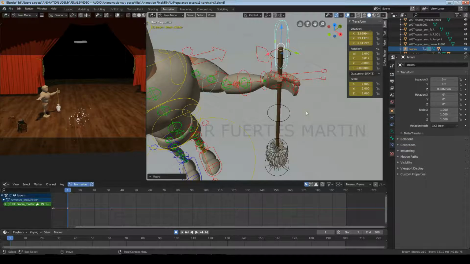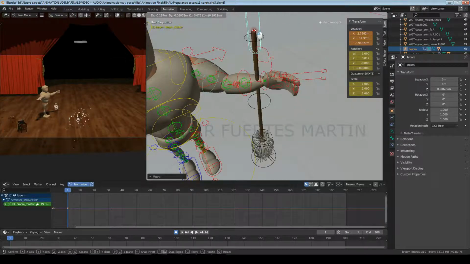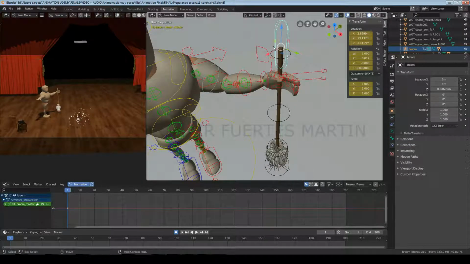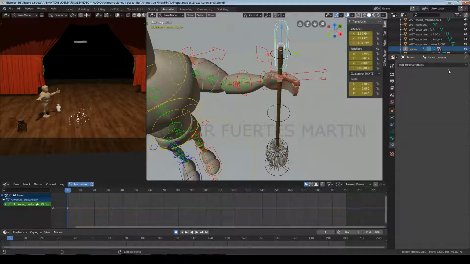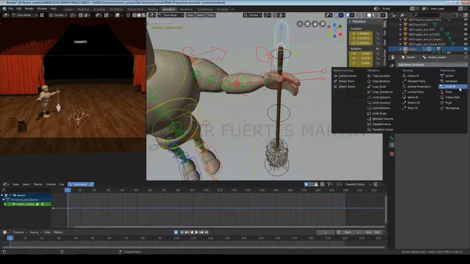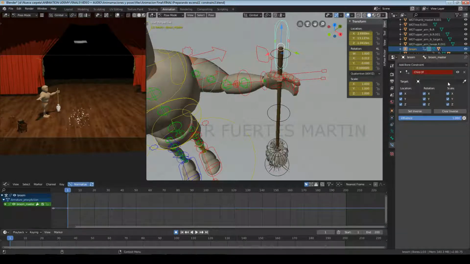So in this case we want the character to move the mob, so we will select its main control, and in the properties editor we'll go to the bone constraints section, click on the drop down menu and select child of. Now in the target section we must establish where we want this control to be constrained to, so we will select the name of our rig.